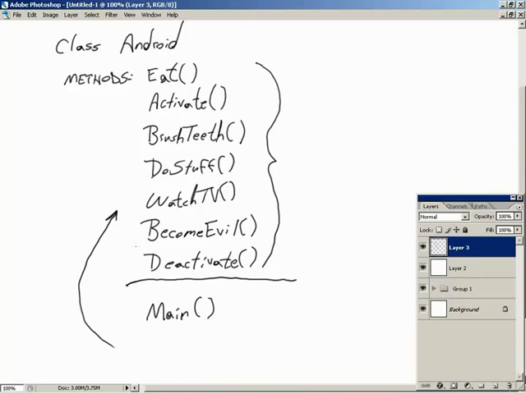As we can see, this Android has a problem, doesn't it? It loves to watch TV. But go all the way through its life cycle and take it to deactivate at the end. Just have a little bit of fun with it. That's what we're looking for.